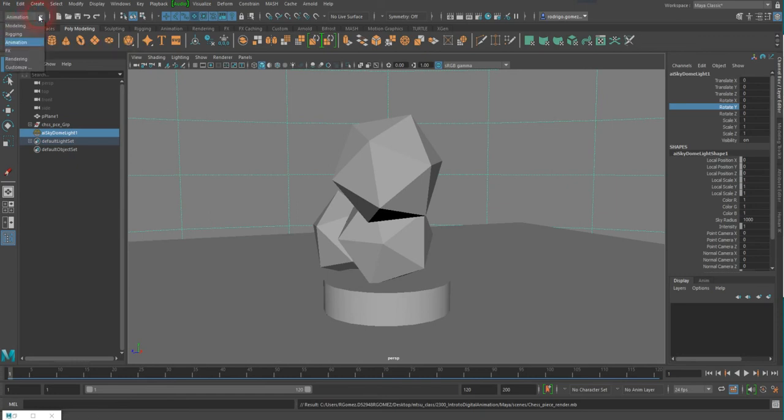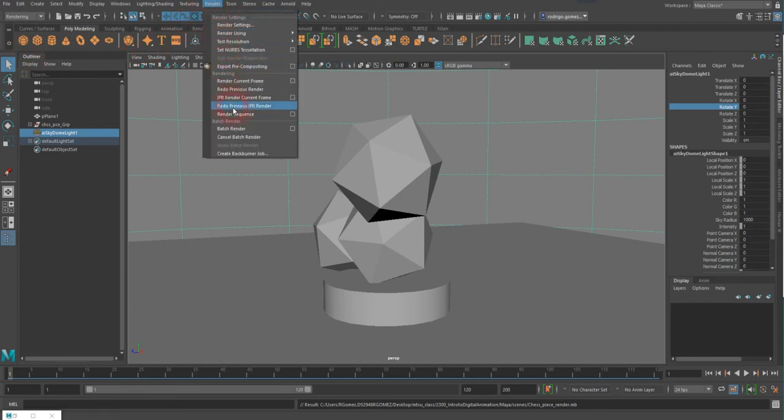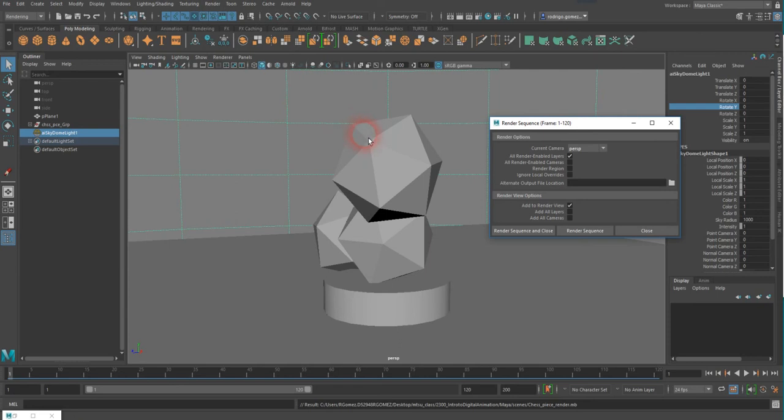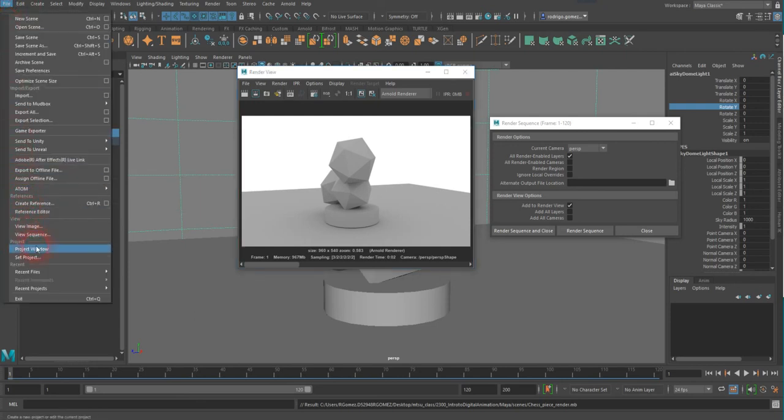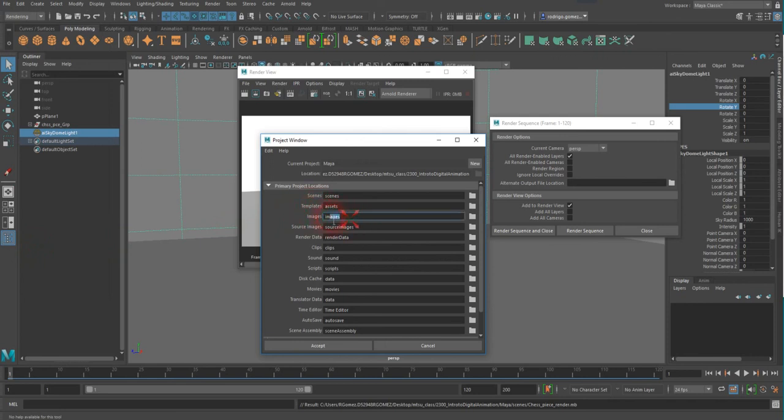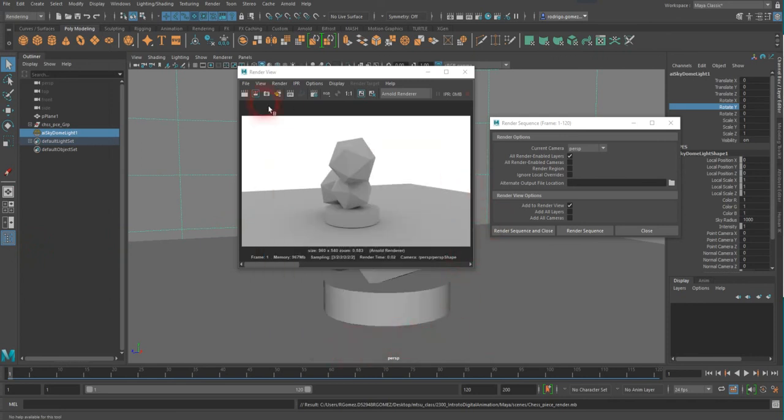Now I move on to the Rendering menu set, and I go to Render, and I call Render Sequence, and I open up the window for that. In there, the camera is going to render its perspective. I'm going to tell it to render all enabled layers. I'm going to tell it to add to render view, that way I can see it. I'm going to pull up the render view here so I can see it rendering. If my project is set correctly, you go to the images folder, because I have that under my project window. Remember the project window, images are going to the images folder. So I'm saying accept that. So the project's all set correctly. I'm going to just go and simply say render sequence and close. You can save render sequence.